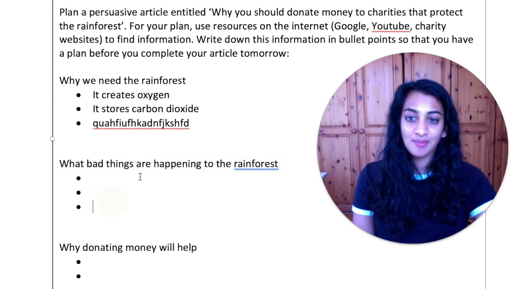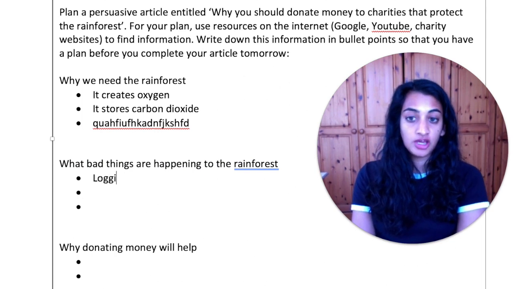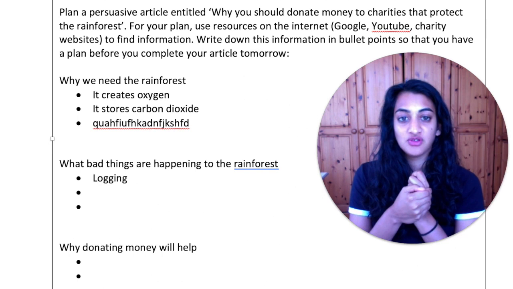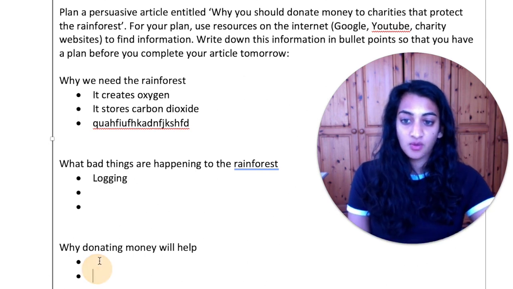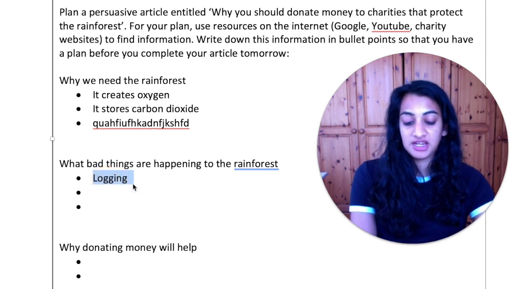What bad things are happening to the rainforest? So you might have something like logging we know about. Are there any other bad things? I know that you will find some information if you do some research. And then I want at least 2 reasons why donating money will help. So how does money help? Why do we need to donate money?